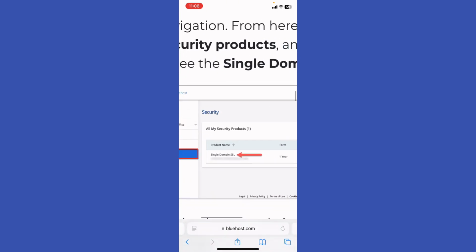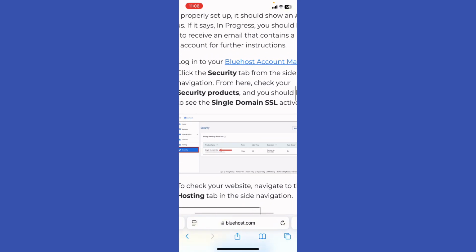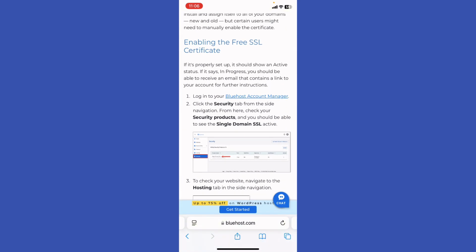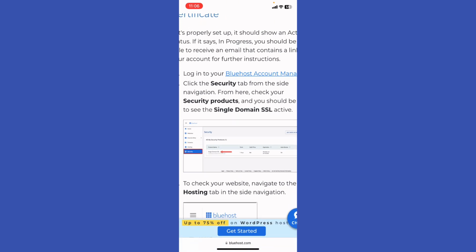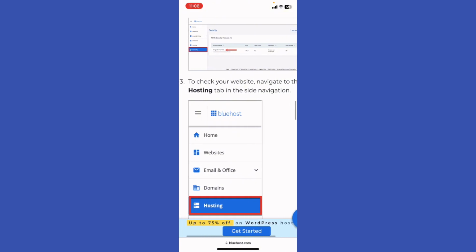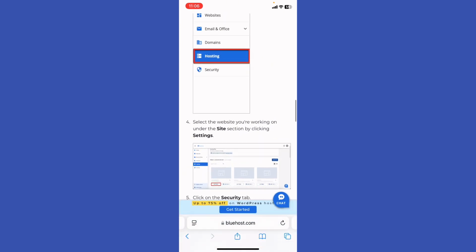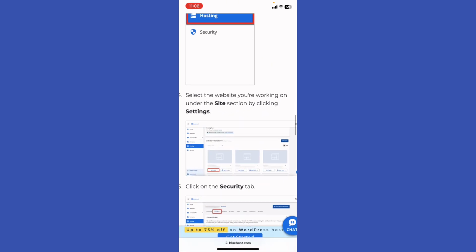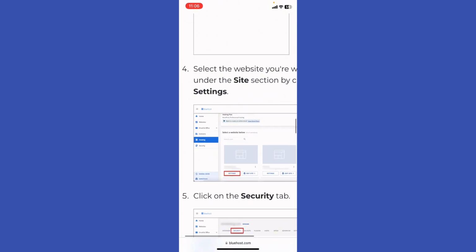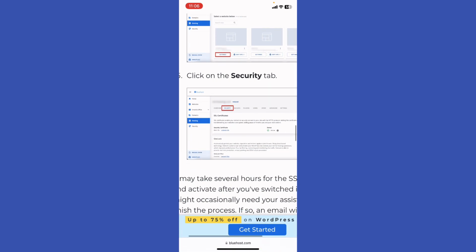You're going to see the single domain SSL right here. From there, check your security products, and then you should be able to see the single domain SSL active. To check your website, navigate to the hosting tab on the side navigation, and then select the website you're working on under the site section by clicking settings, and click on the security tab.